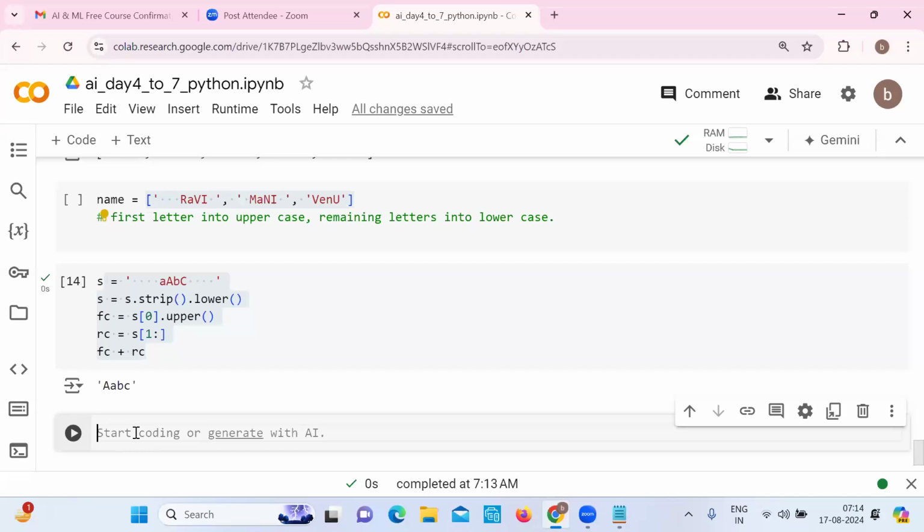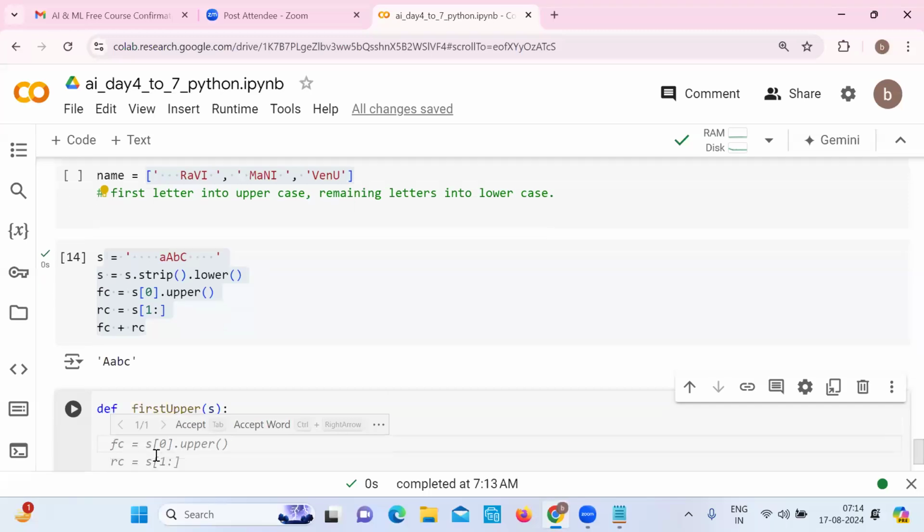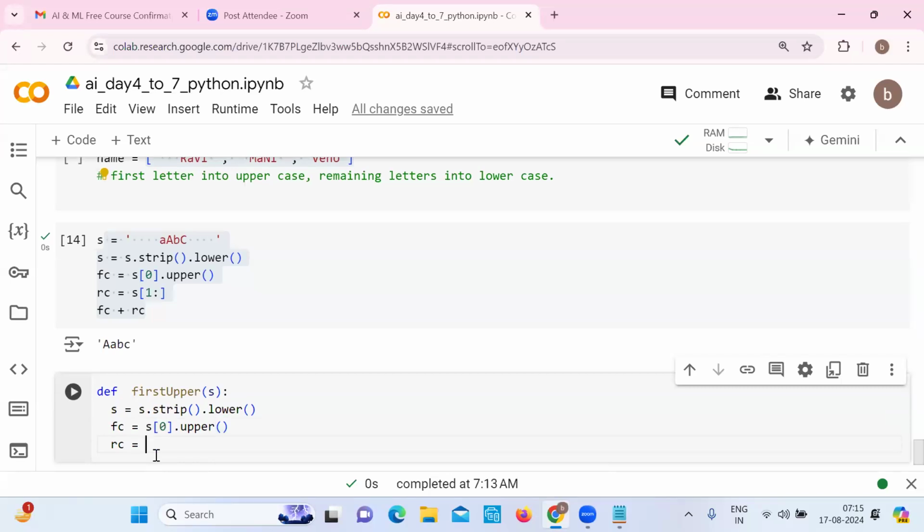How to create your own function? def is the keyword. Suppose the function name I am giving is first_upper. Let's say the string I am passing here as an argument is s. For the s, the same logic I kept before, I am going to keep here. First I am applying strip to cut the white spaces and converting everything into lowercase. Next, the first character, this is s[0], which I wanted as uppercase. Next, the remaining characters, s[1:].